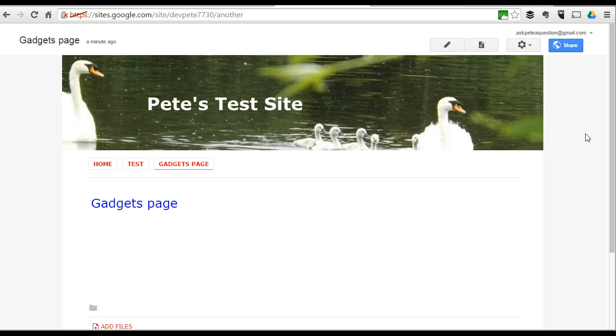Today I want to look at putting gadgets into your Google website. The gadgets we're going to look at, first of all, are the ones we can get from our Google Drive, and then we'll have a look at the ones we can get from elsewhere on Google. If we get a chance, we'll look at one or two others as well.